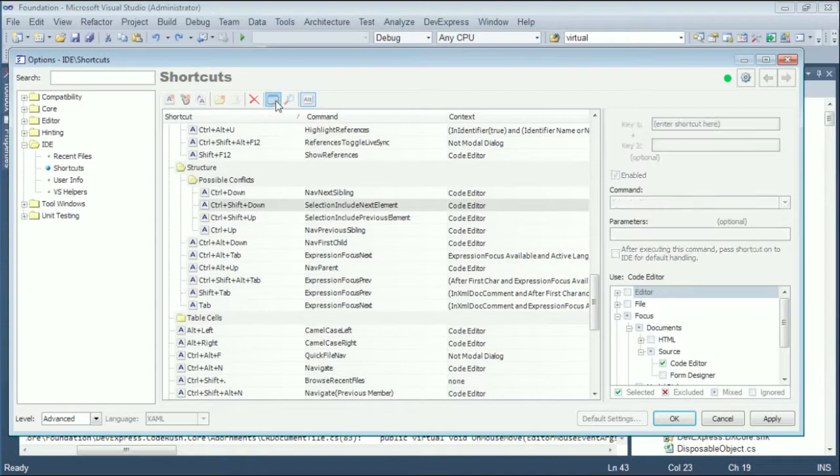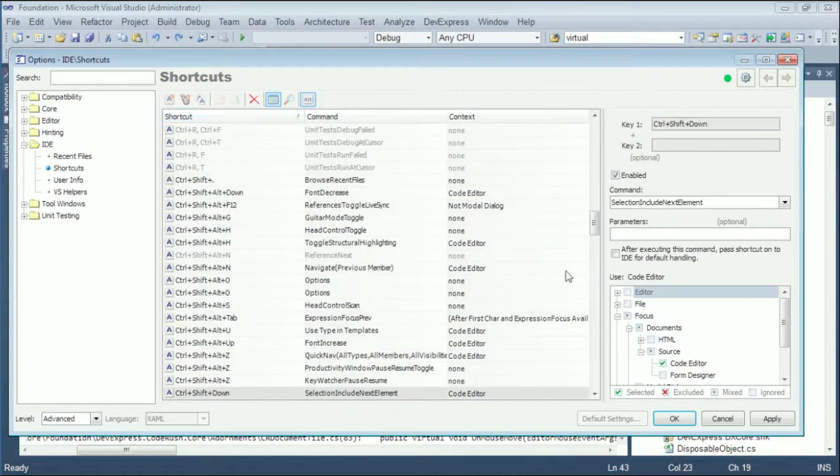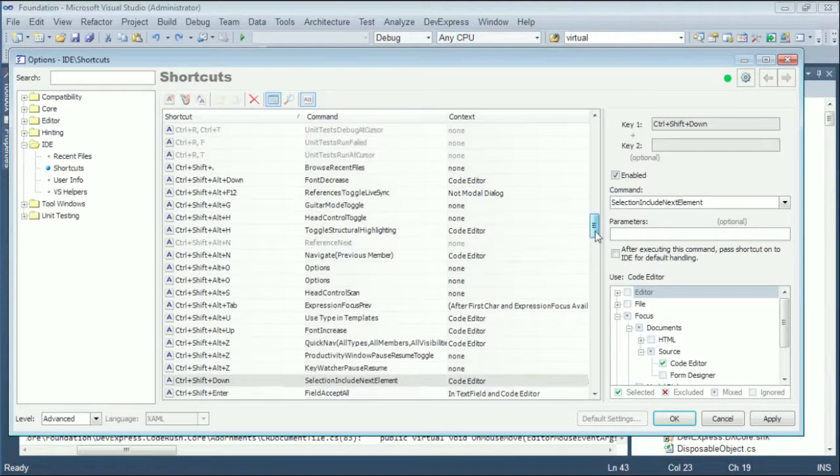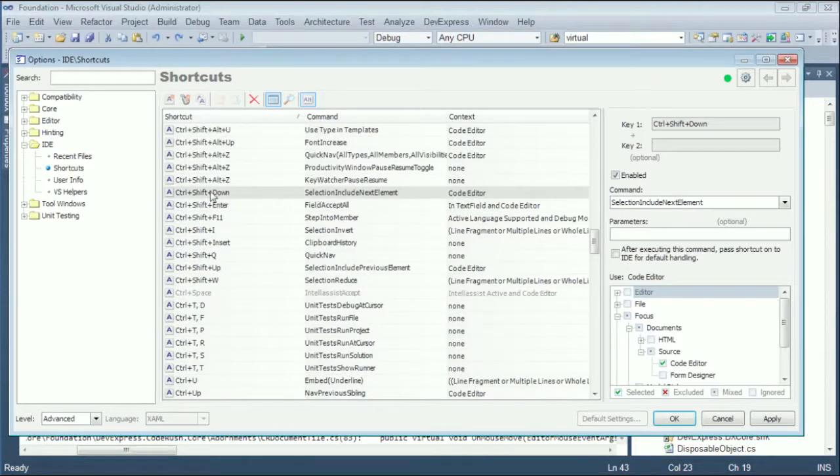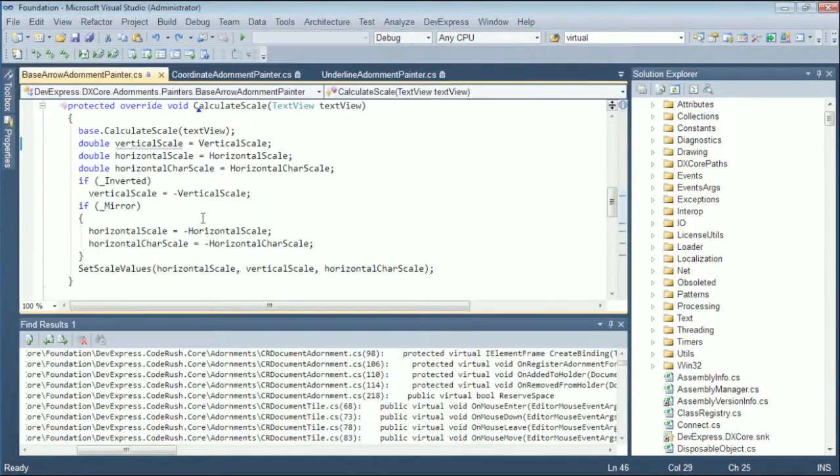Let's see what we've got. Selection include next element. Huh, interesting. So I haven't used this in a while, but it's interesting. It does not appear to be functioning. Selection include previous element and next element. Let me try that one more time. Let's see why that is not working. I have to have something selected. Yeah, there's something interfering with that. I wonder if it's a Visual Studio binding as well that's taking priority over this.